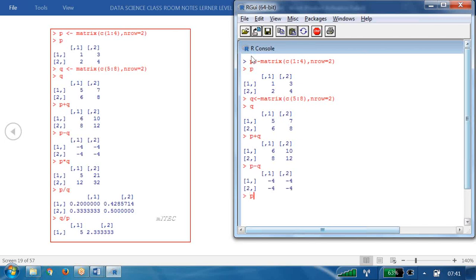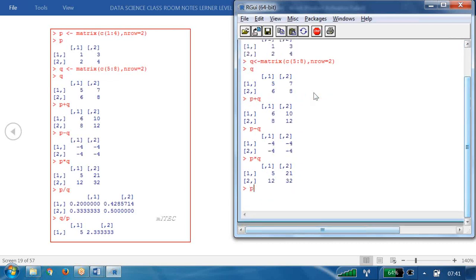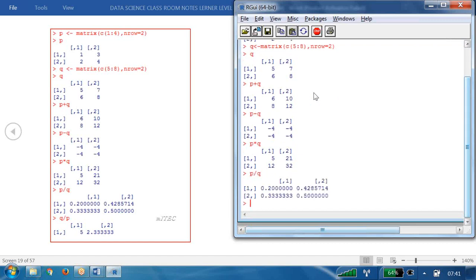Now P into Q, then P by Q, Q by P, whatever you want, you can write it. So this is how we are going to do simple arithmetic, whatever you require. Right. So that's how we are doing it.